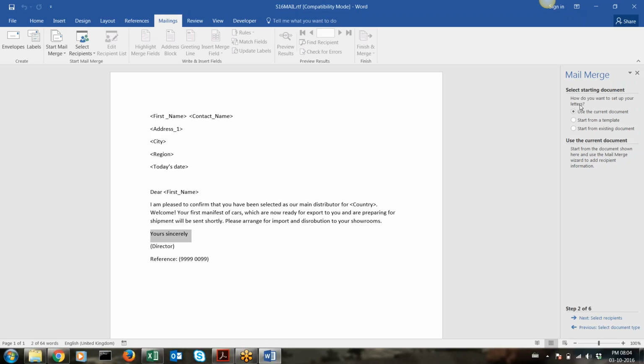Because you selected letters, it is asking you about letters. Do you already have a document, or a template, or do you want to start from the beginning? Since we have already opened this document, I will select the option use the current document. That means use this document which is already open. Now go to the next step.